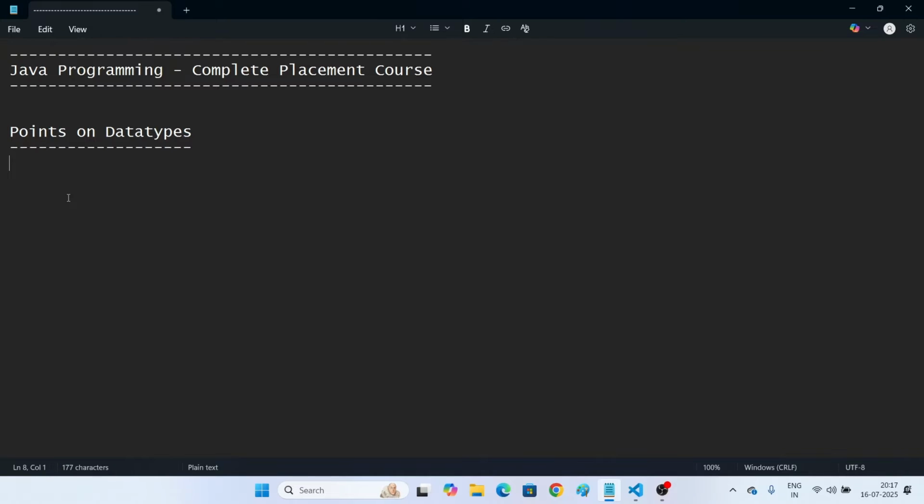In the series of Java Programming Complete Placement Codes, in the last video we have discussed data types. We are having two types in Java: primitive data types and reference data types. We have totally 8 primitive data types, and we have seen the table: byte, short, char, int, long, float, double and boolean. And we have seen their sizes and default values.